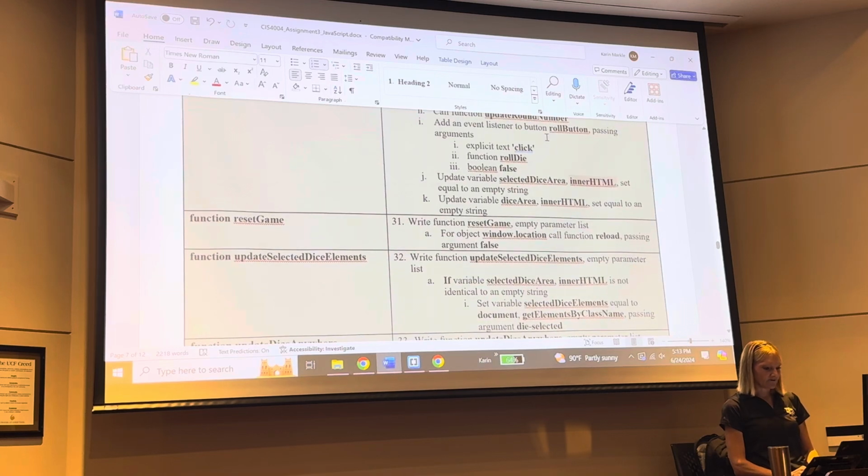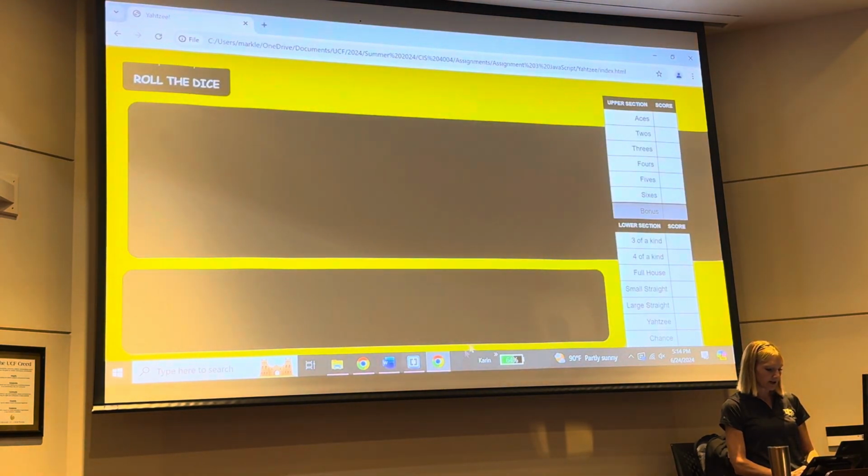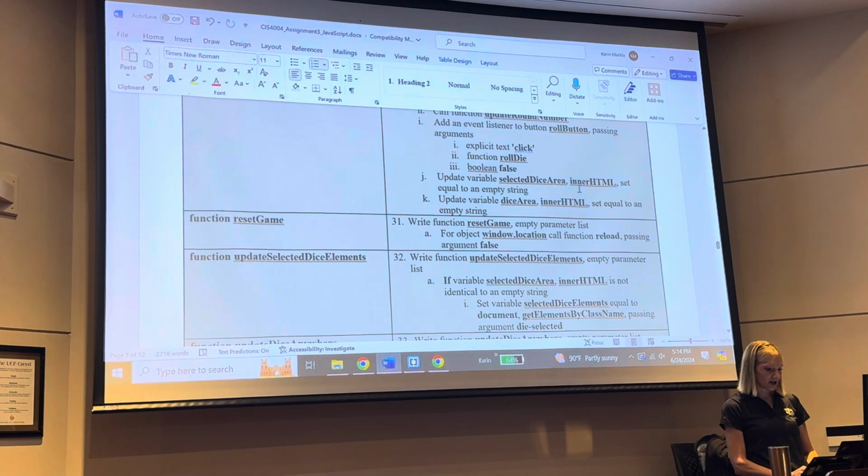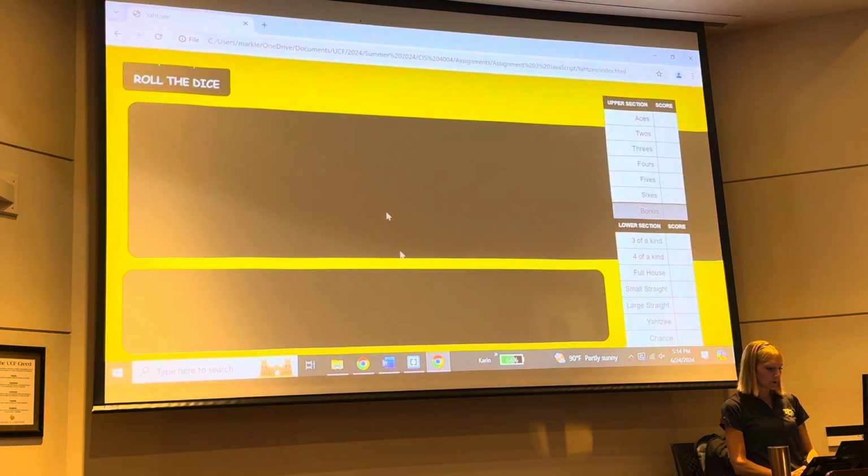Then we're going to add that event listener back to our roll button. So we're going to pass the 3 arguments, the explicit text click, the function name roll die, and then the Boolean false. We need to update our variable selected dice area dot inner HTML, set it to an empty string because we want this to be completely cleared out again. We also need to do that for the dice area dot inner HTML. You're going to set that to an empty string as well. So now both of these are cleared out.